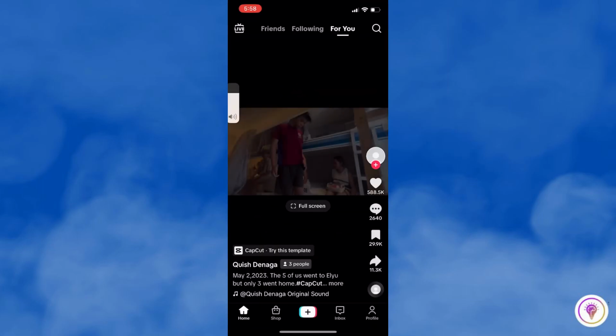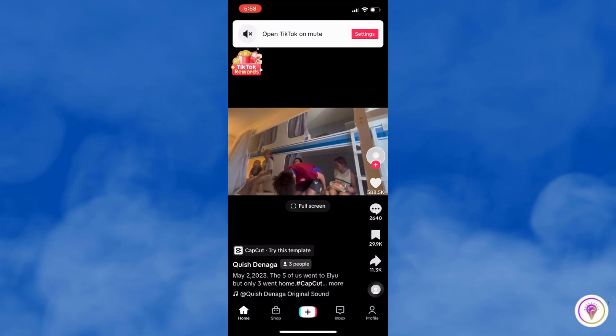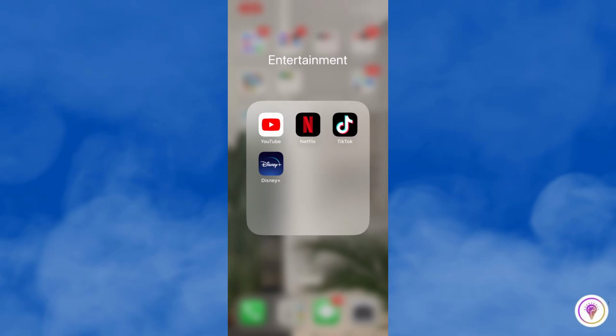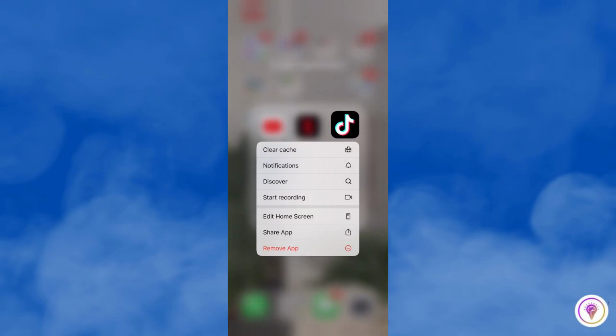But if it doesn't, you can also try to uninstall the app and reinstall it again. And maybe this is just a bug and this may fix it by reinstalling the app. Check again and I hope this time it will fix the issue.